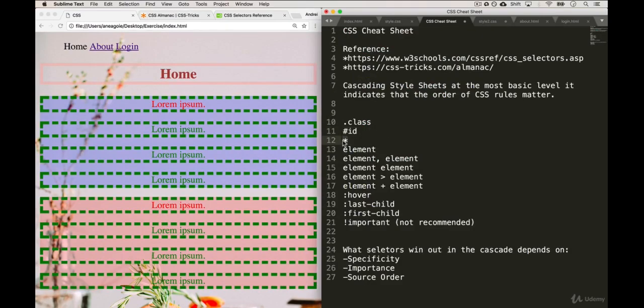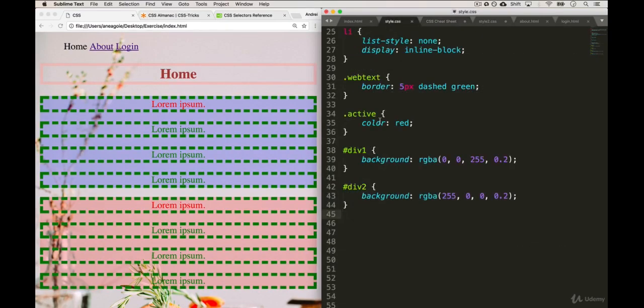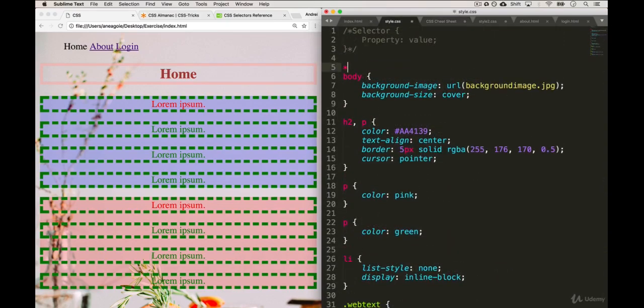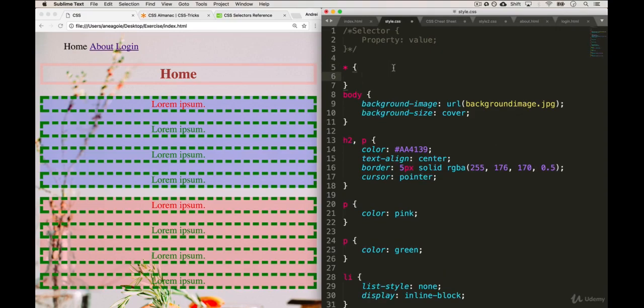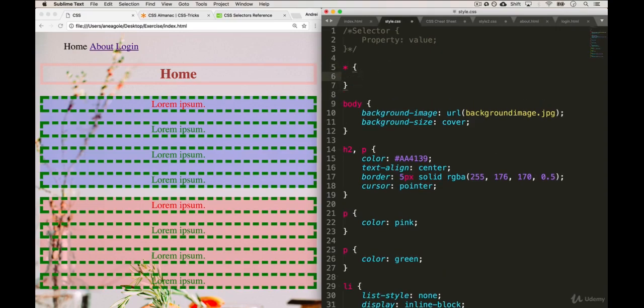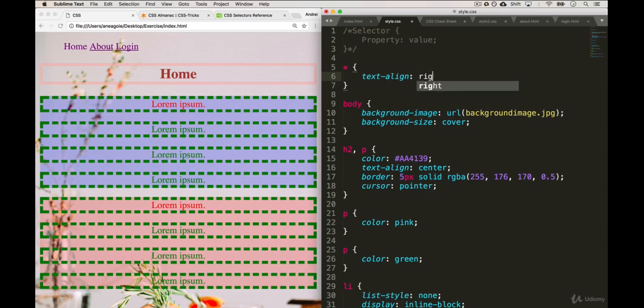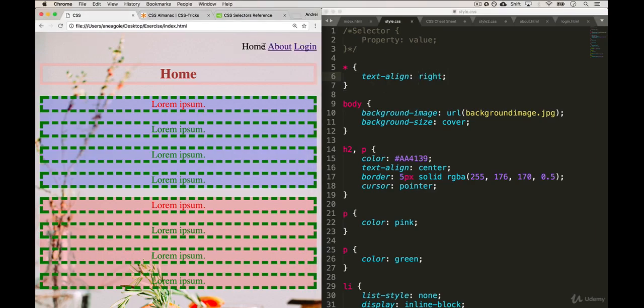So this is a star. The star, it's not used very often, but it symbolizes all elements. Usually you'll see stars at the top, but if I do something like this, I can say that we wanted to align everything. Let's say text-align, and we want to do right. If I save that and refresh, now we see that this moved to the right, but these didn't.